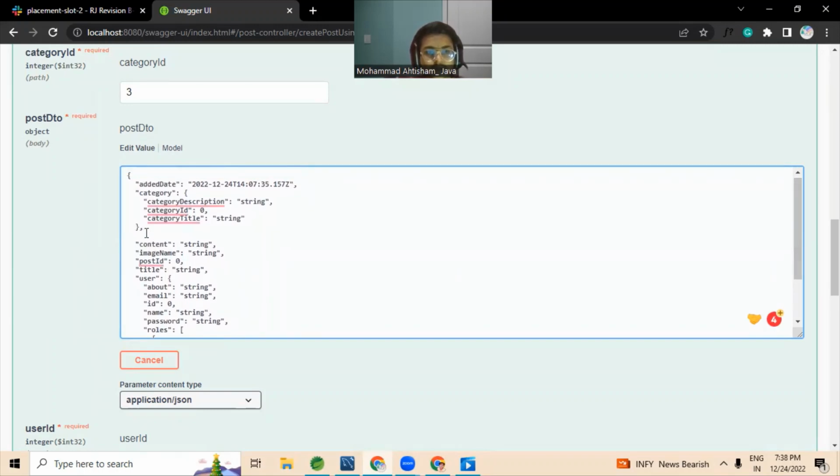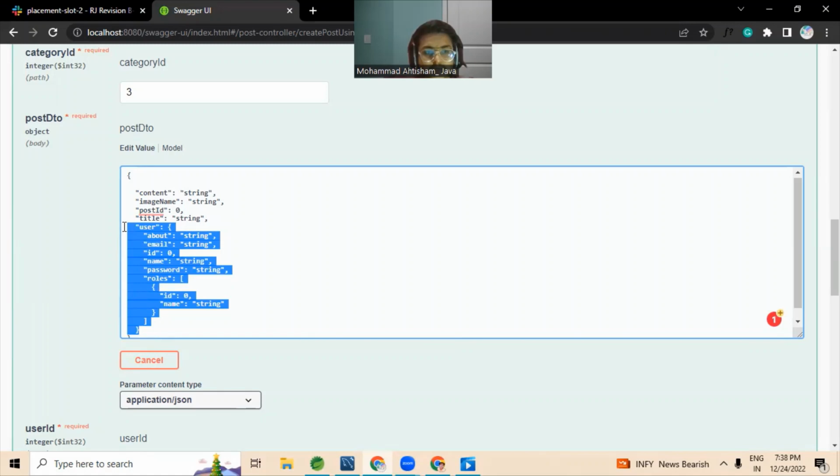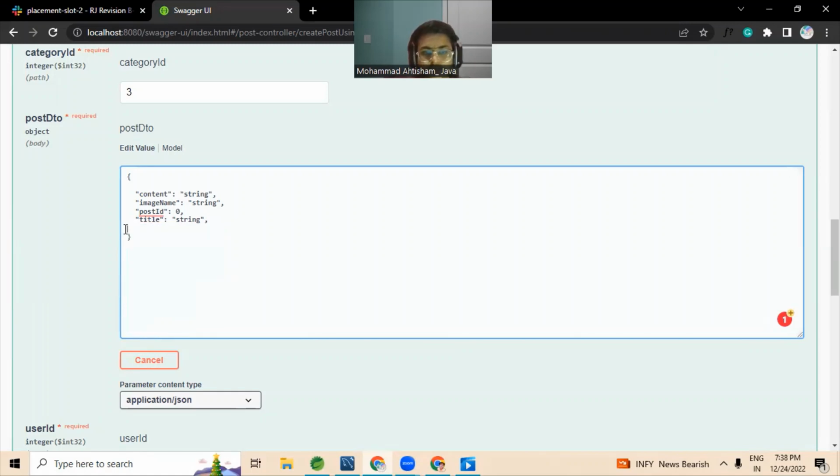So yes, this will be taken care of by the ID, so no need to fill this. Fill in the content as well as the image name and post ID. It will also be taken care of by the STS. Give the title and remove all further detail, because there is no need for it. So I just remove these things.